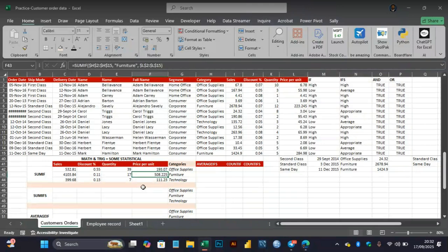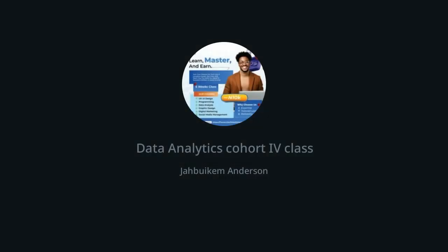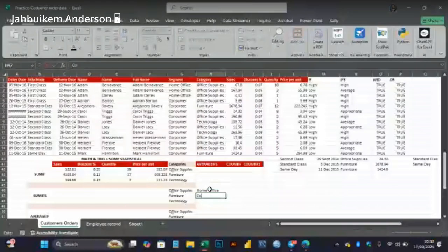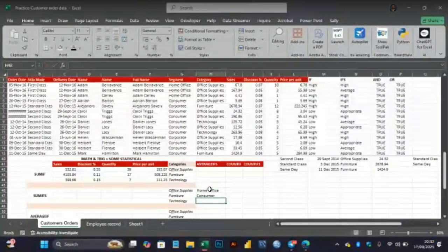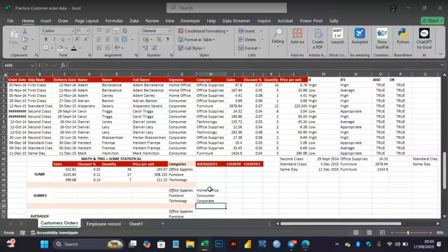For SUMIFS now, we are going to be using multiple conditions or multiple criteria. Now, I'm going to come to SUMIF and let us look at the same office supplies in maybe a different segment. And we have different segments such as home office, consumer, and corporate, right? So let's say we have this home office here and consumer and corporate. So I'll allow you to explore other sections of using SUMIFS, but we are going to only make use of this singular segment in either of the categories involved.